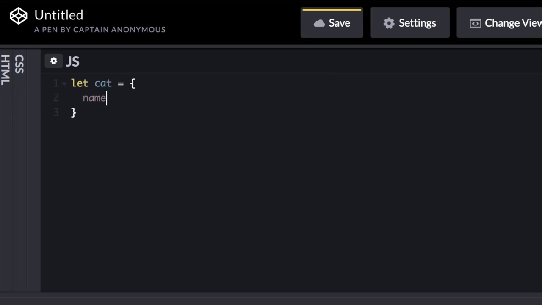So let's say name, colon, and then quotes, Fluffy. And then let's create another property that stores the cat's age. So after the quotes for Fluffy, let's say comma, and then on a new line, I can say age, colon, 4. Now I know the syntax here is a bit weird or unfamiliar, so let's review what's going on.